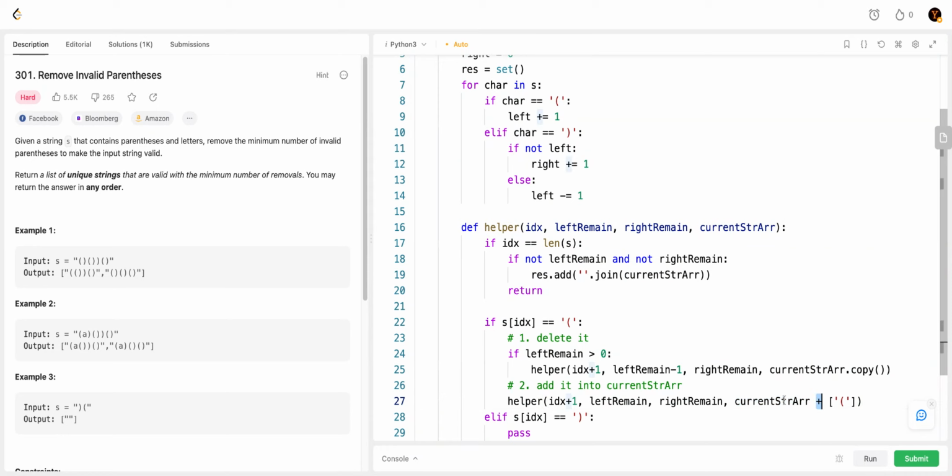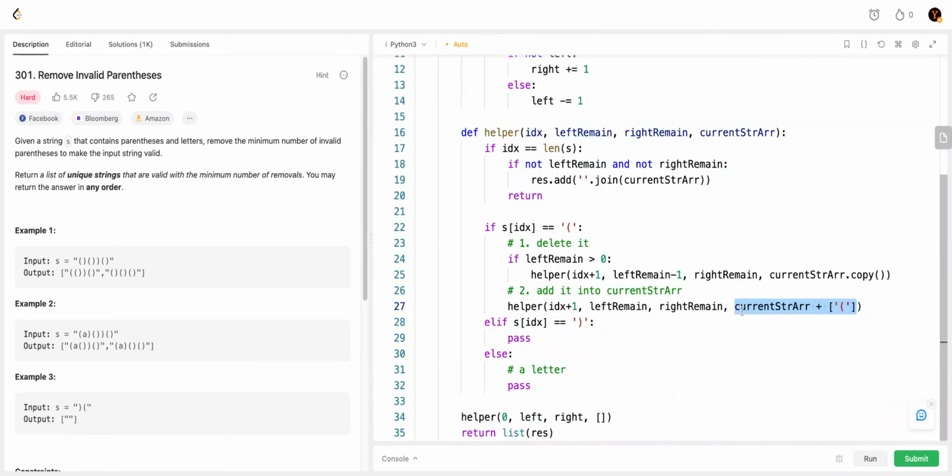In Python, when we combine two arrays, like one array plus another array, it creates a new array. So they are not referencing the same object anymore. So this will be good. It's creating a new copy of the array. It will be similar to array append an item and then copy. It will be the same as that.